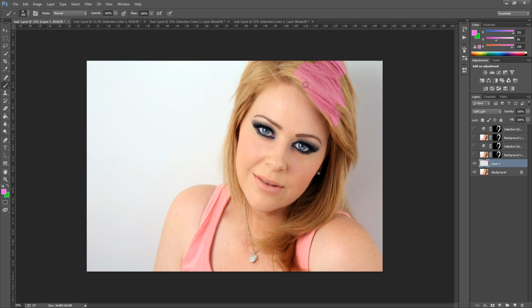So you can use a soft brush or a hard brush. I'd say soft brush for the edges, and you can really just play around with this and colour certain areas. So that's pretty much the effect.